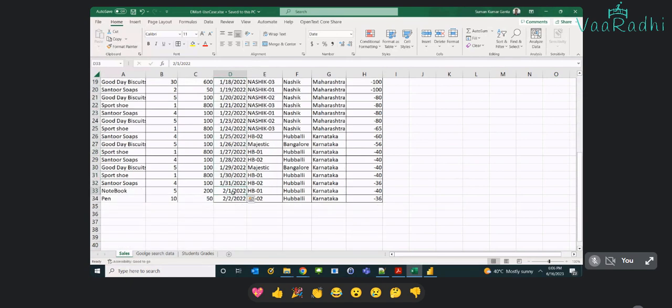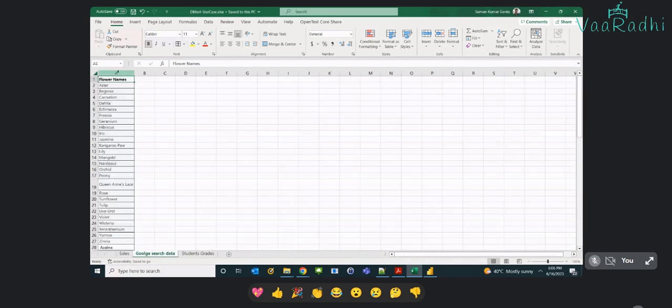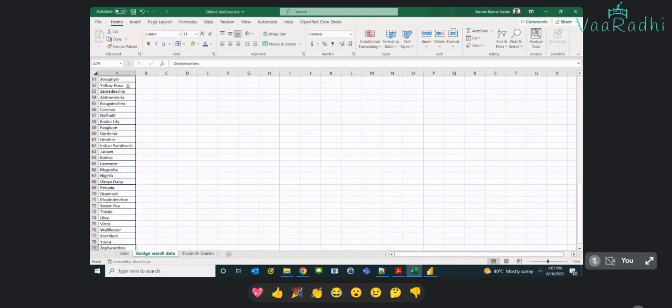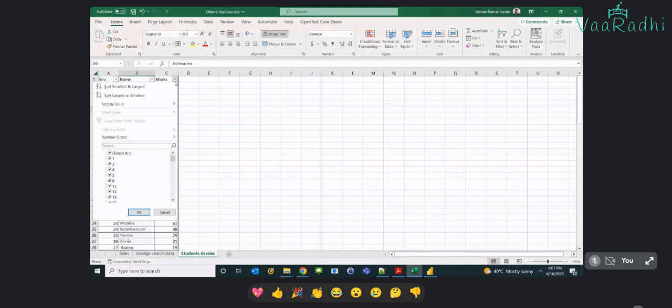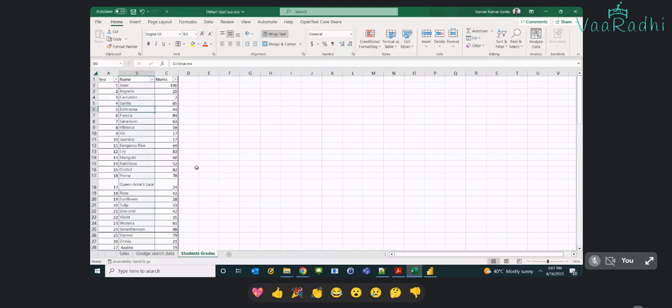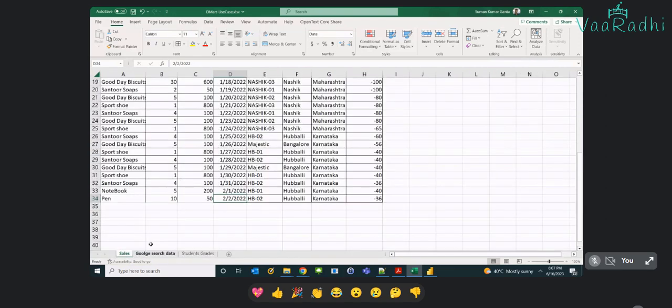After that, 2 additional dates, February 1st and February 2nd. Okay. And I have taken some data from Google, like flower names, with their names starting from letter A to letter Z. And I have some student information like serial number, name, and marks information. The marks range from 1 to 100. Randomly marks got assigned here. So this is about our source data.